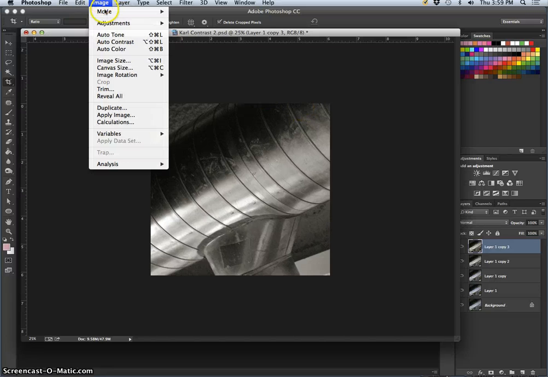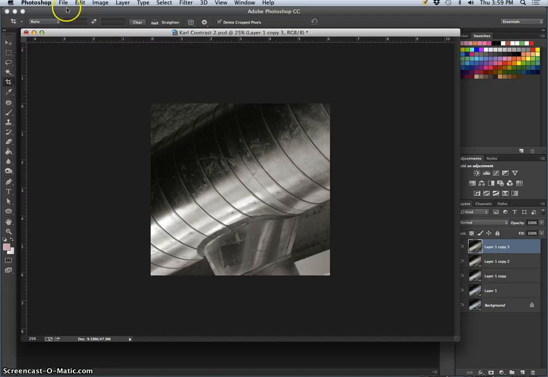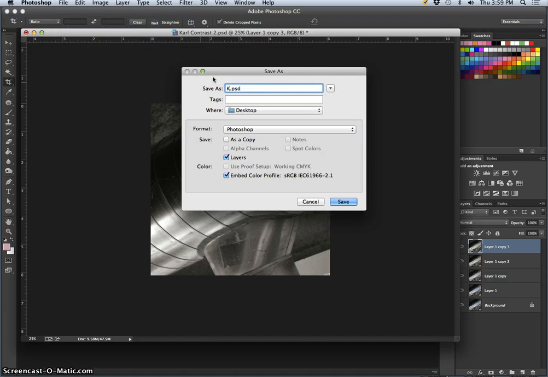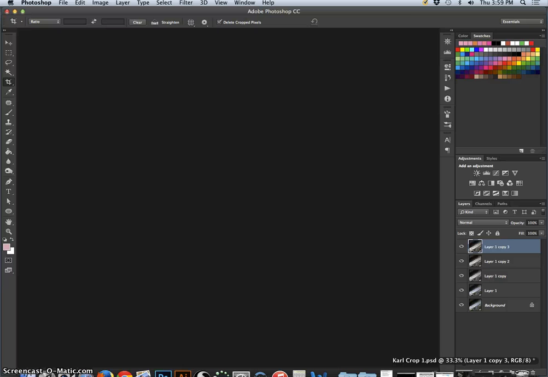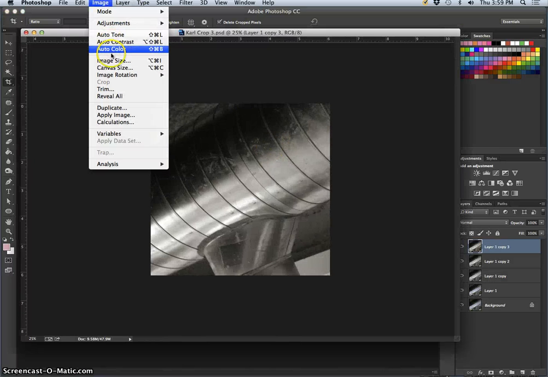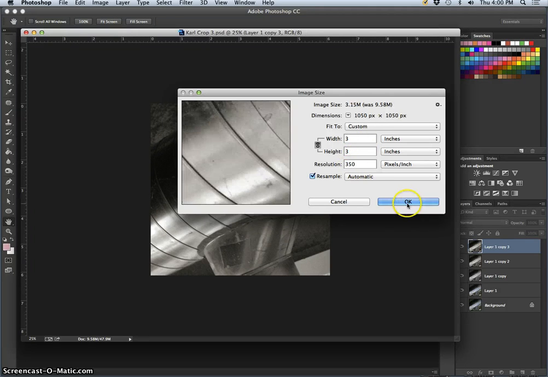Make a duplicate, adjust your levels one last time. Or just make sure you're happy with them. And save it as a new name. Okay, so you should all have your name and then crop 1 through 3 as Photoshop files on your desktop. And you got to remember to size them. So image size 3 inches by 3 inches by 350 pixels per inch.